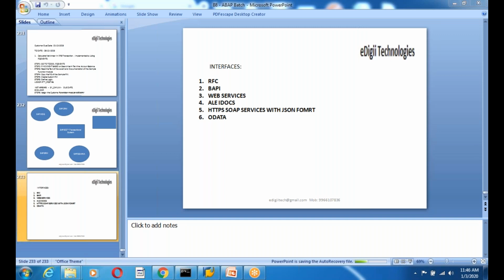How can you integrate between different SAP systems, or from SAP to non-SAP systems? That's what we call integration. Normally, you will not see any company with only one system. With only one system, you cannot run your business. So you will have different systems, the surrounding systems, as we can see.